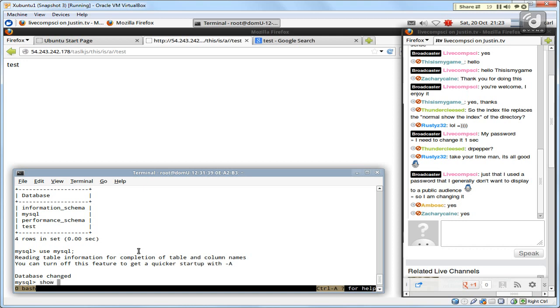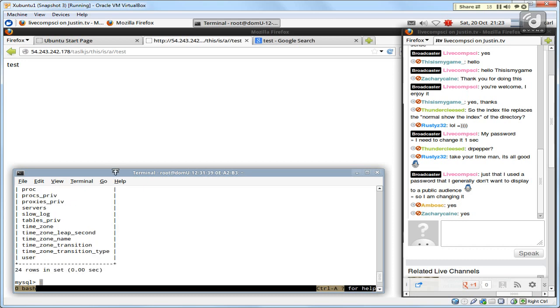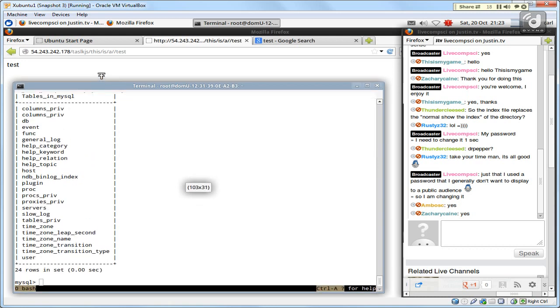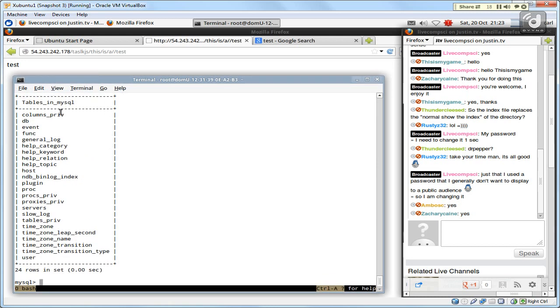Now, if I say show tables, it's very similar to show databases, except now we're in a database and we want to look at the specific tables there are. So if I type show tables, and let me enlarge this. Okay, so we see these are all of the tables that are in the MySQL database. Think of a table like an Excel spreadsheet. It has columns and it has rows. That's the easiest way to think of a database table.